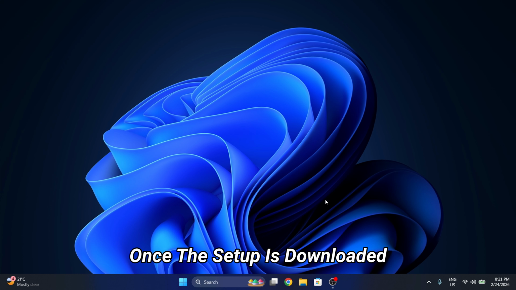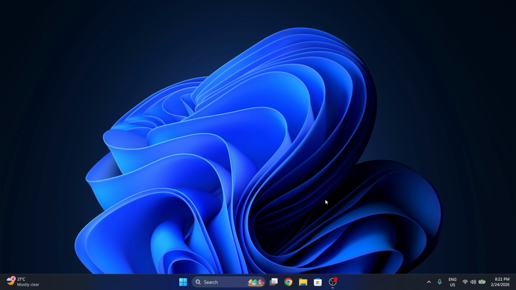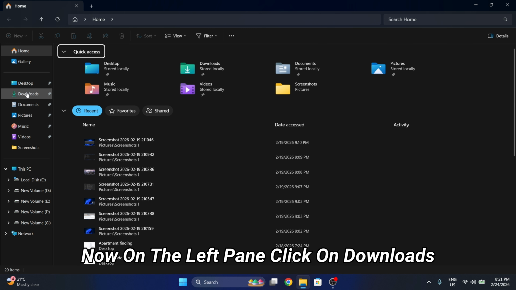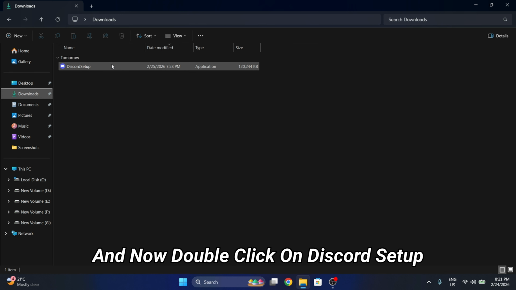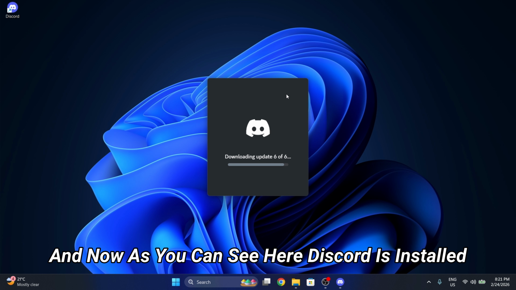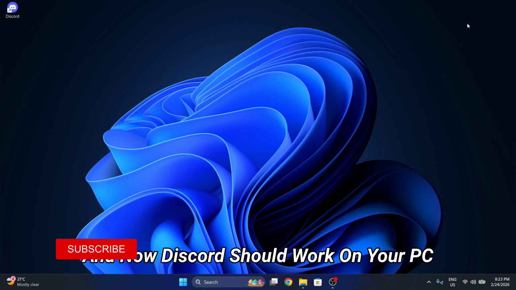Once the setup is downloaded, open File Explorer. For this, press Windows plus E on your keyboard. Now, on the left pane, click on Downloads. And now double click on Discord setup. And now as you can see here, Discord is installed, and now Discord should work on your PC.